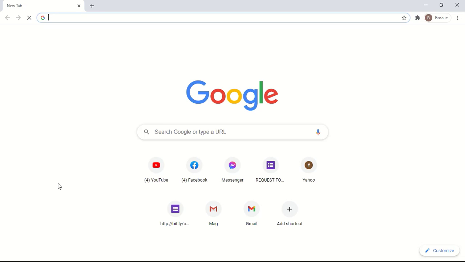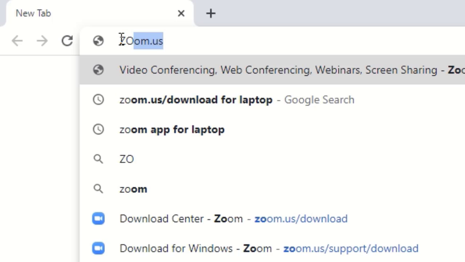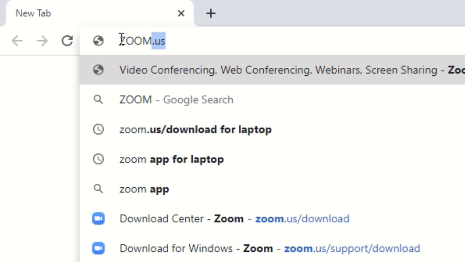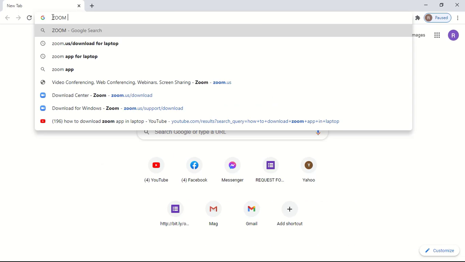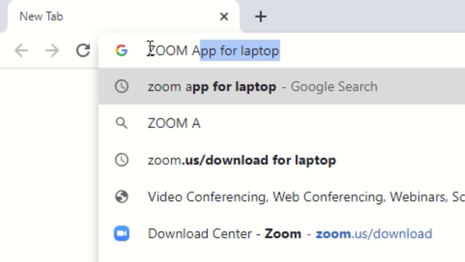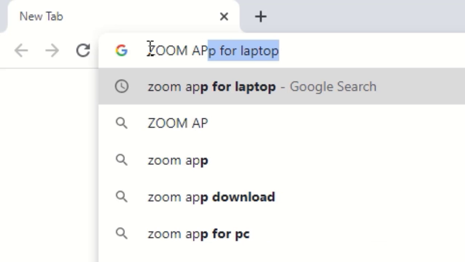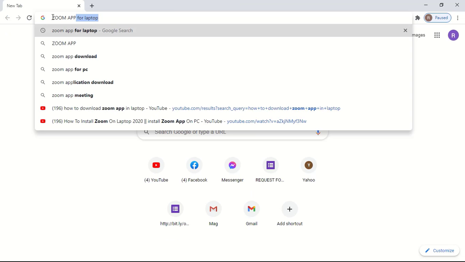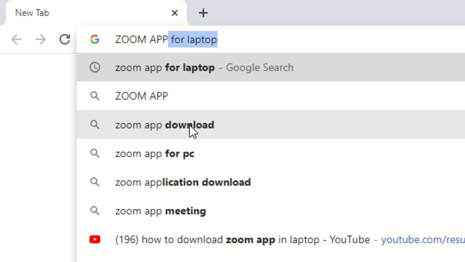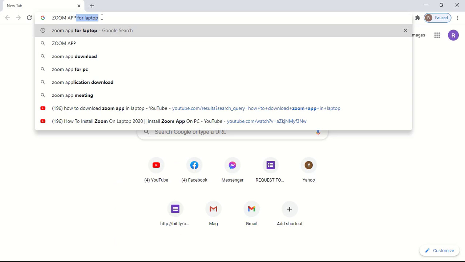Let's open up Google, and you can just type Zoom app if you want. Let's try. Zoom, and then application. Then Zoom app. Notice, upon typing Zoom app, Google will already give us options like this one: Zoom app download, Zoom application download, and you can use these two here.